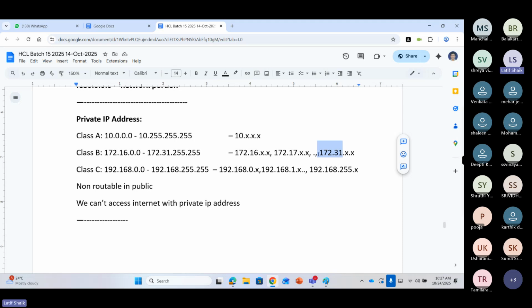If you take 172.15, it's a public network. 172.32 is also a public network. In between, that is 16 to 31, it is all private network IP addresses only.